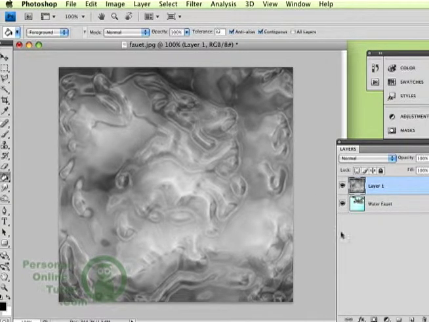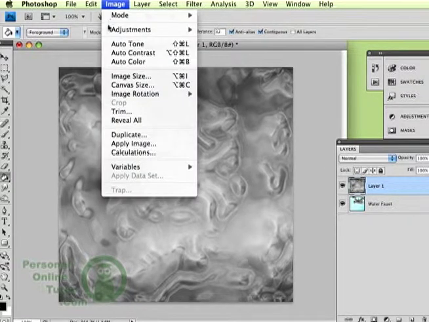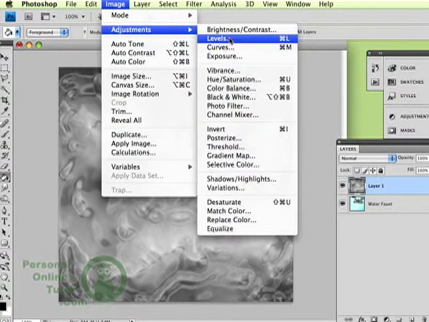Now that I've done that, I'm going to increase our contrast a little bit. It's very gray, our whole layer here. There's not a lot of really bright whites, and there's not a lot of really dark blacks, which makes it look a little muddy. So with my layer selected, I'm going to go to Image, Adjustments, and then Levels.